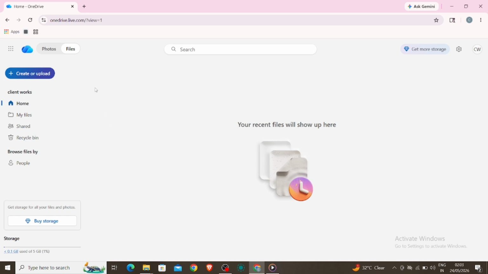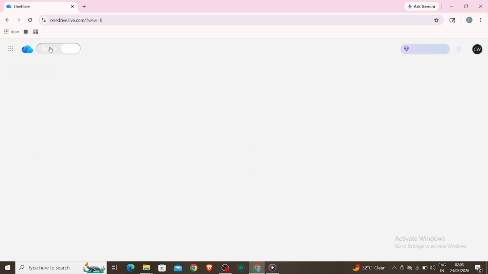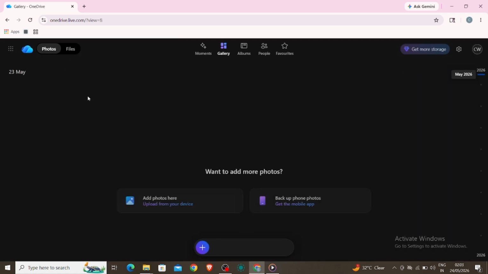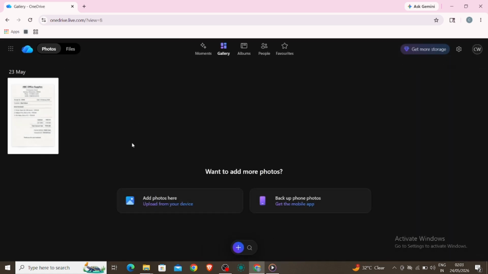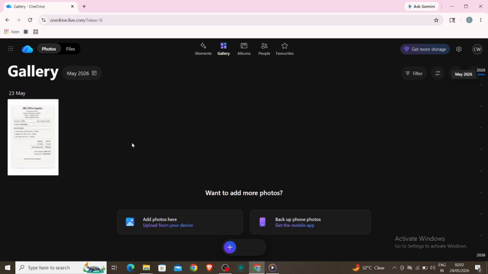Now, locate the Photos section in the navigation menu. Click on it to view all the images stored in your OneDrive account. You can scroll through your photo library or use the search feature to find specific pictures more quickly.